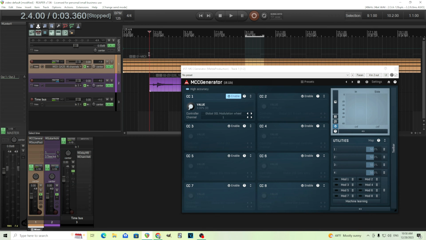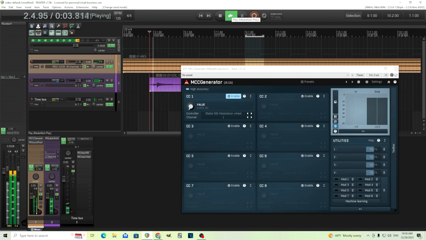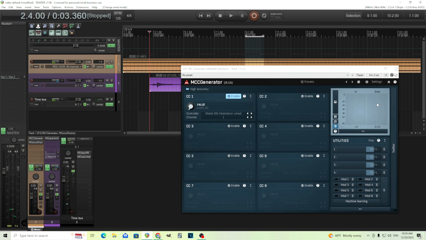We're going to play it. And what I want to do is just check to make sure the sidechain is working. So we're going to look here, and hopefully our guitar will trigger something here. It is, so that means our sidechain signal is going in there. What we want to do next is just set up the modulation. So we're going to click on one of these.